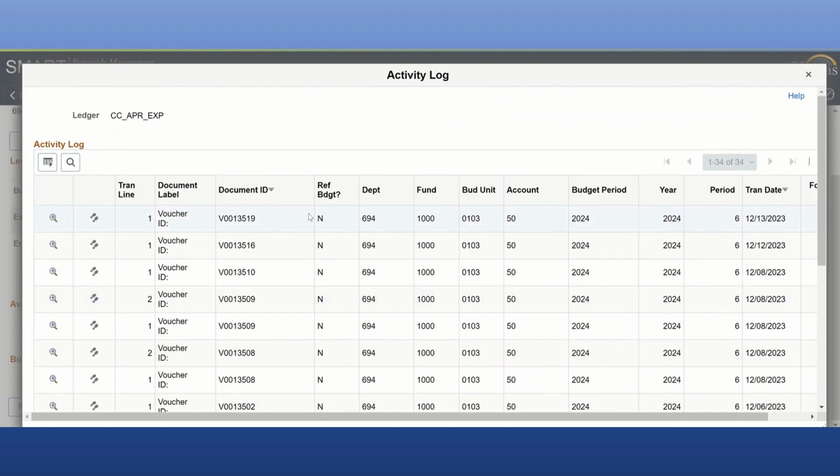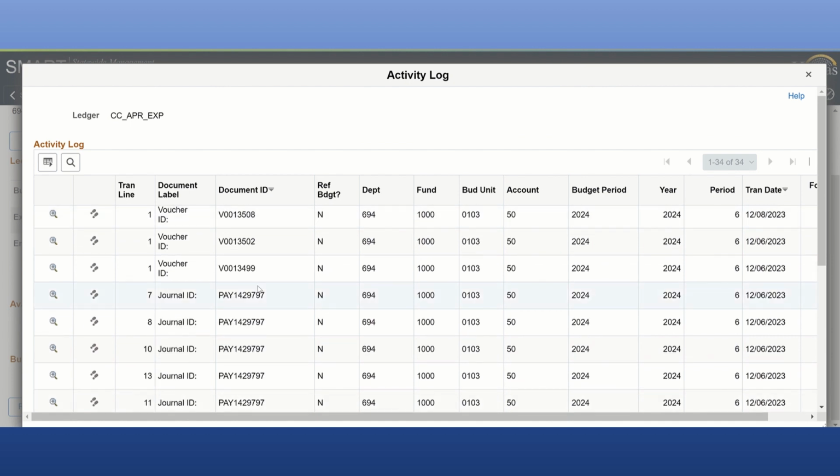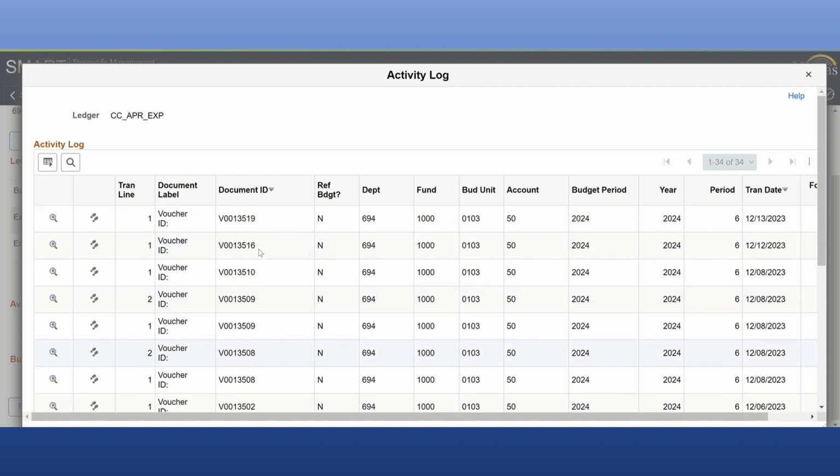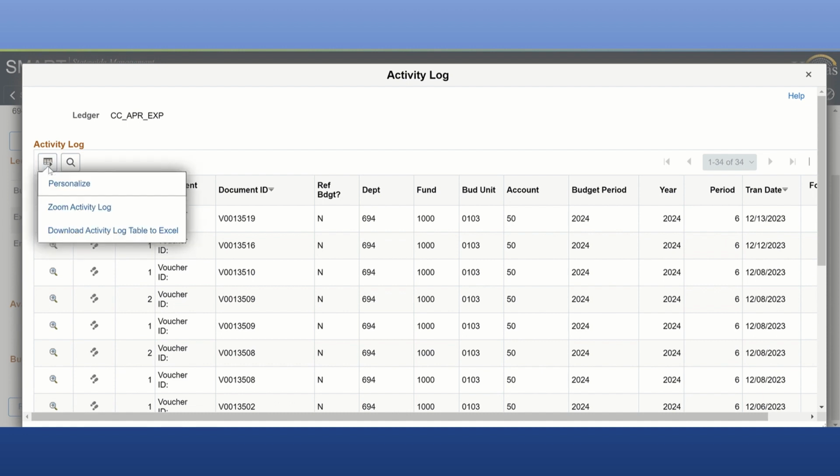And this is going to show you all of the vouchers that have been entered against budget unit 0103, all of the journals, which pay is salary. And then if we wanted, we can even click this little guy up here in the top left, this little grid, and that will download it to Excel. And then that's handy for if I'm trying to do pivot tables, or if I'm looking to see if X number of vouchers makes up a certain amount. Just anything you might want Excel for.